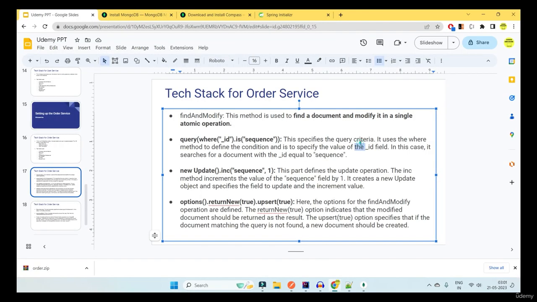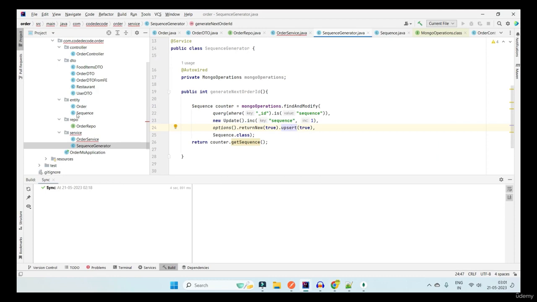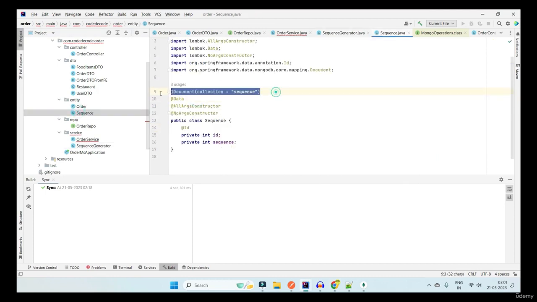First is the query. The query criteria says, with a where clause, to specify which document it has to search. The name of the document is given here in the brackets. So the document name for us is sequence. Where is the document named sequence? It is here. The document name is sequence.